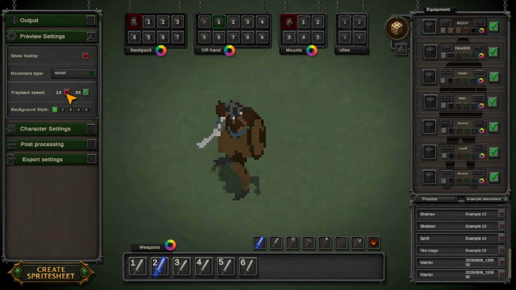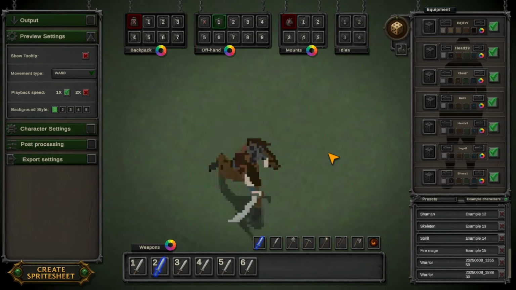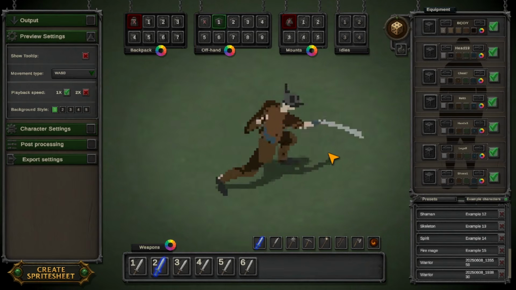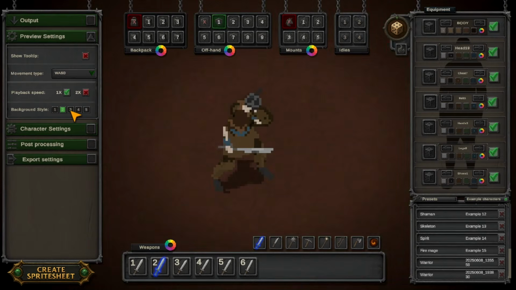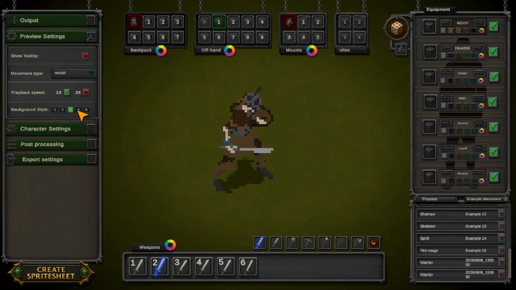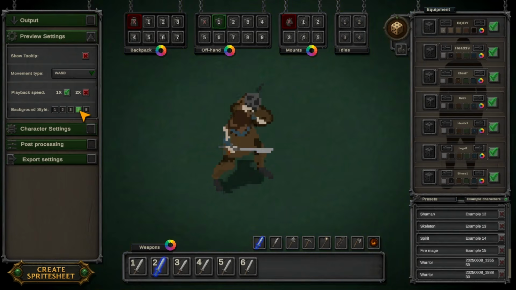We can also adjust the playback speed. The default is 2x for smooth animation, but if you want a choppier feel, you can go with the 1x. We can also switch between different backgrounds. This is helpful if the current background conflicts with the color of your character's parts. Okay, let's close the preview settings now.